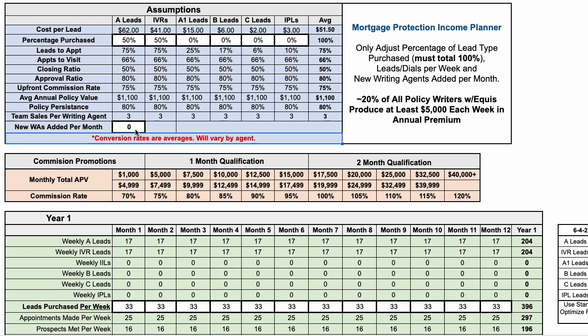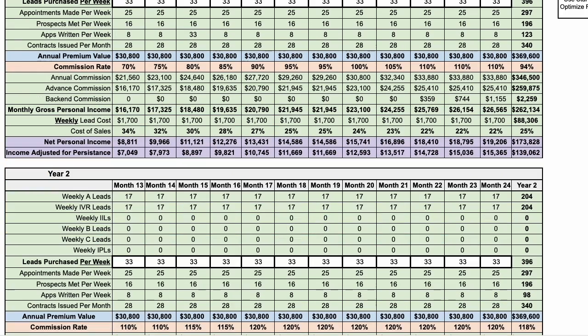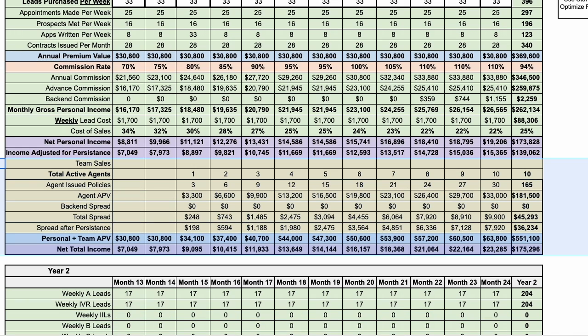And what I'm going to do is add 1, not there, but here, 1 new writer, 1 new contracted agent that actually writes an app, and they're going to write 3 per month. And then I'm going to come down here, and what I've done is I've opened up this new section that shows the agency. And you can see here we have team sales, and beginning in month 3, I've started to add an agent per month. It gives me 10 agents at the end of the first year.